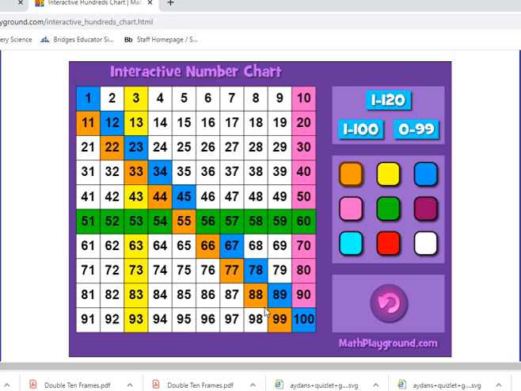Oh, I see a cool pattern. Look at that. The numbers repeat and then they go up. So it goes 1, 1, 2, 2, 3, 3. So there's all kinds of interesting patterns. And remember, patterns are things that repeat that you can find in the hundreds chart.